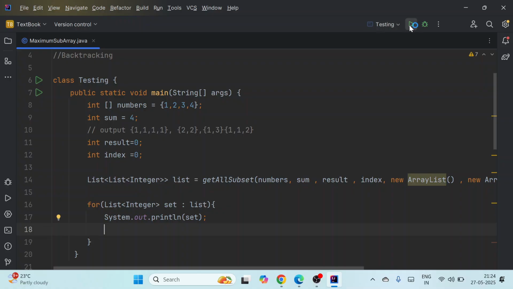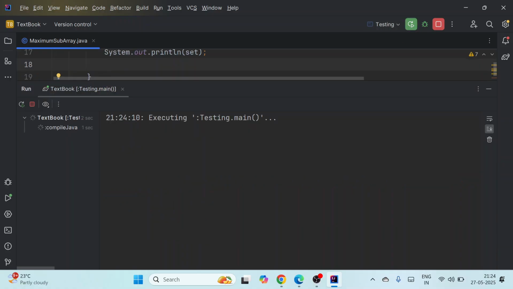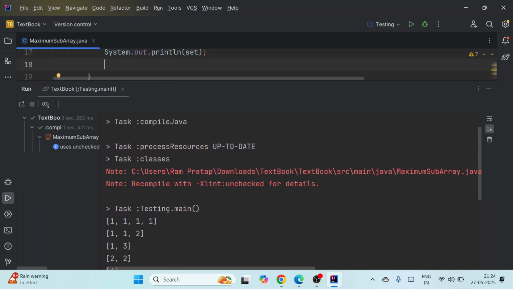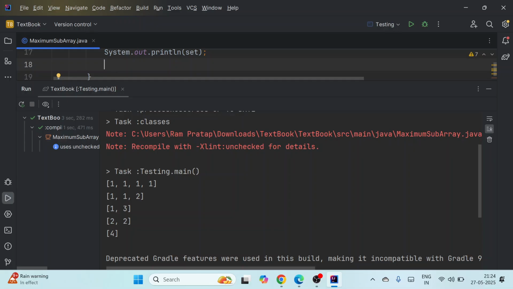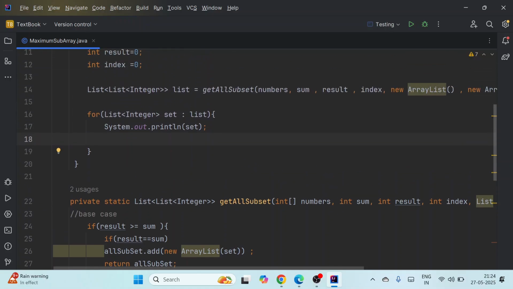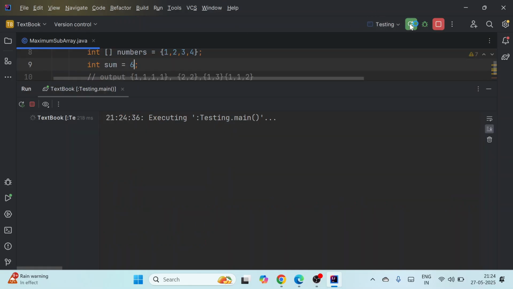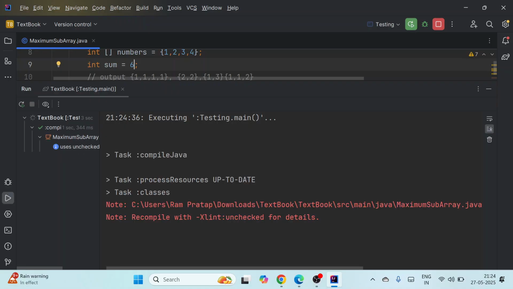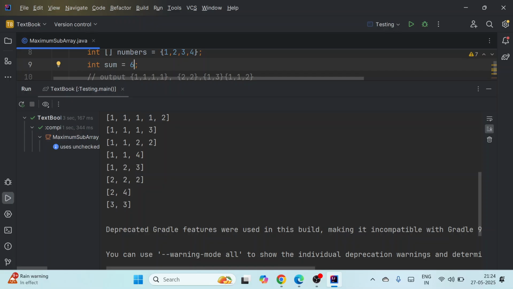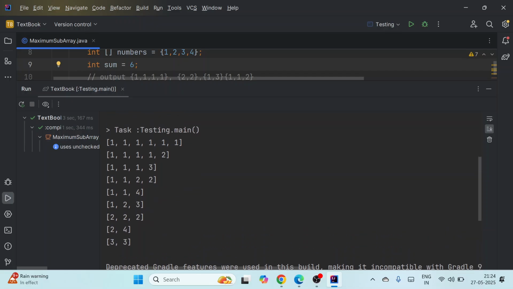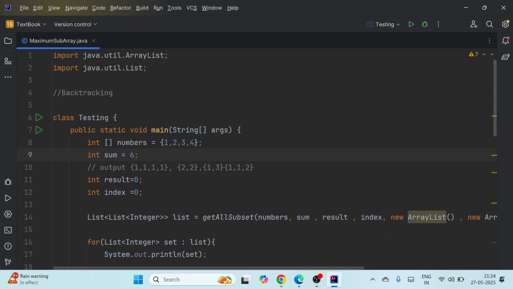If you print the set by set, you can see 111, 112, 13, 22, and 4. These are the valid subsets. You can return the list of size, anything you can return. Let me change the output. Let me give 6. You see, for 6 it worked perfectly fine. I hope you understood the problem, and thank you.